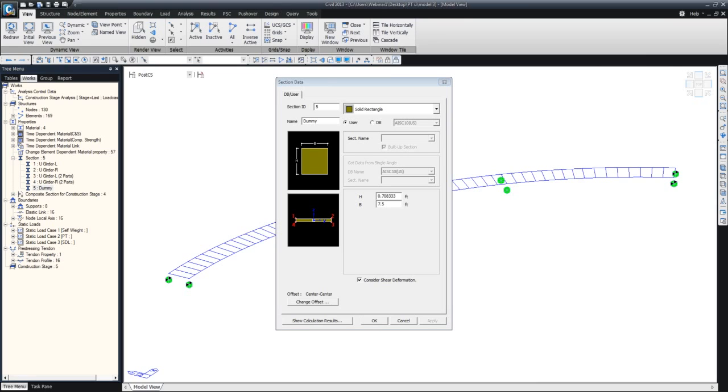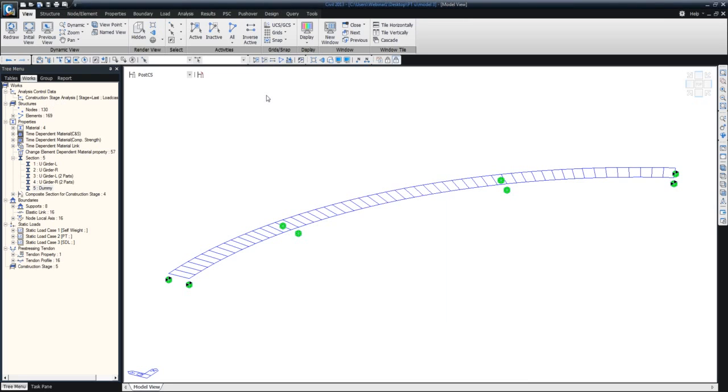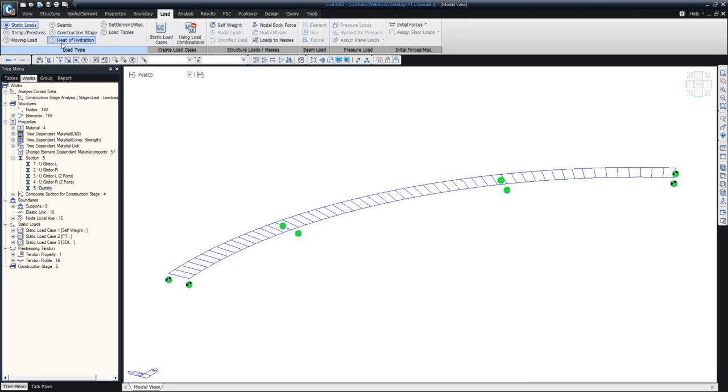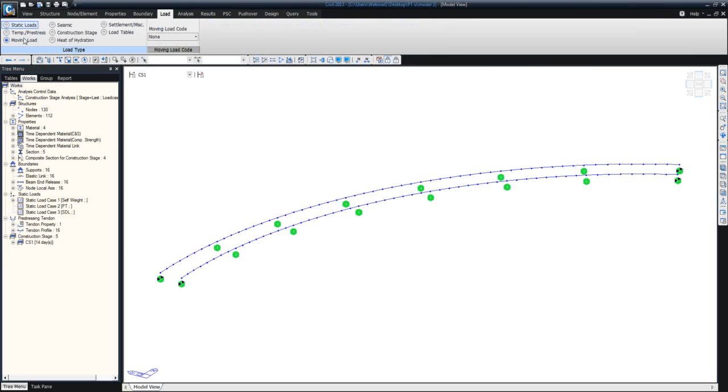Then another question that's coming in is how to define loads and trucks, HL93 trucks, as per standard codes. In this particular software, we have a very neat way of defining these load cases. Once you go to load, you can see there are different types of loads that you can apply: the static loads, temperature loads or prestressing loads, then moving loads, seismic loads, construction stage loads, heat of hydration loads, settlement or miscellaneous loads, and different load tables can be generated.